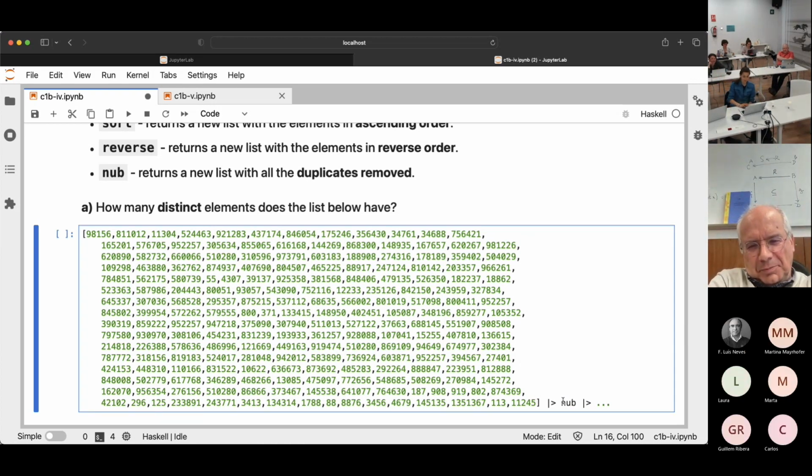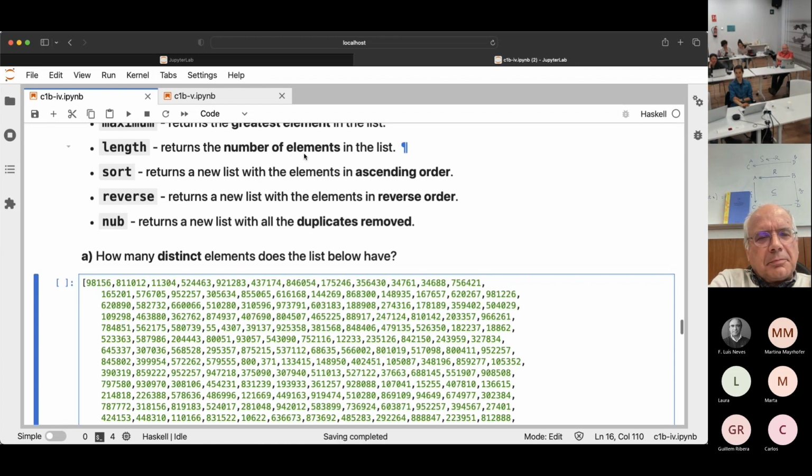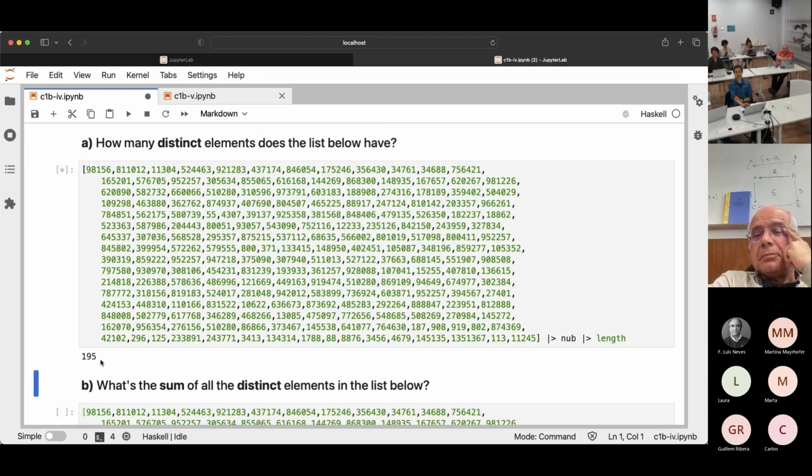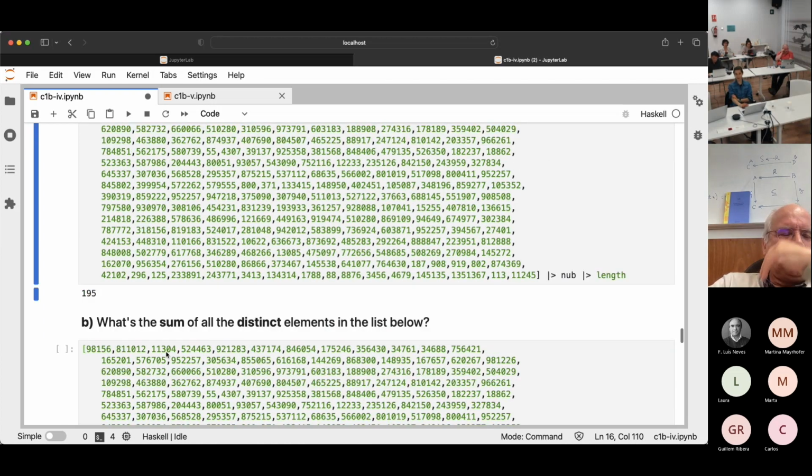Now that we have all the distinct elements, what do we want to do? We want to know how many. So that's length, exactly, because length returns the number of elements. So I use nub to remove repetitions, and then I count how many elements the resulting sequence has. It says 195. Originally it had 200, but some of those are repeated, so the number of distinct elements is 195.